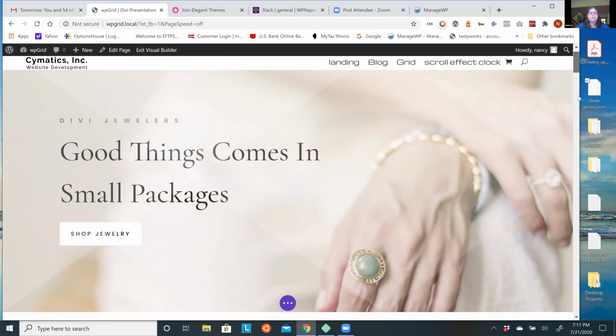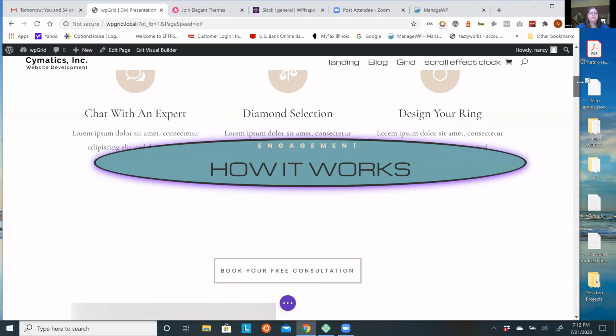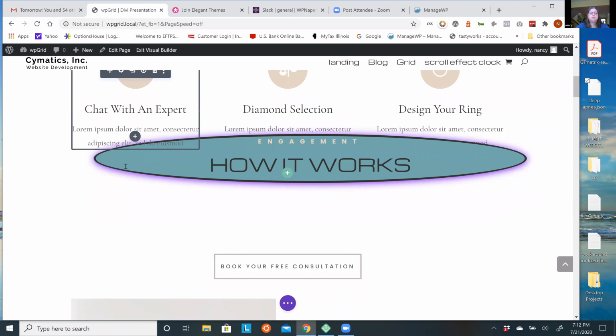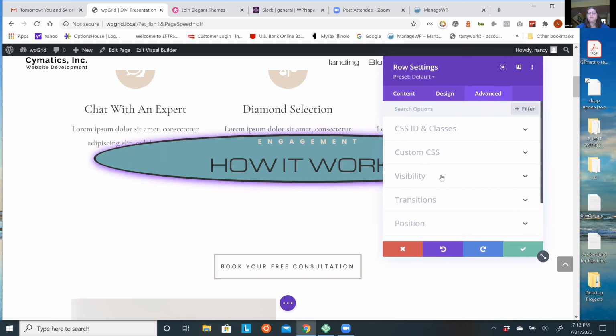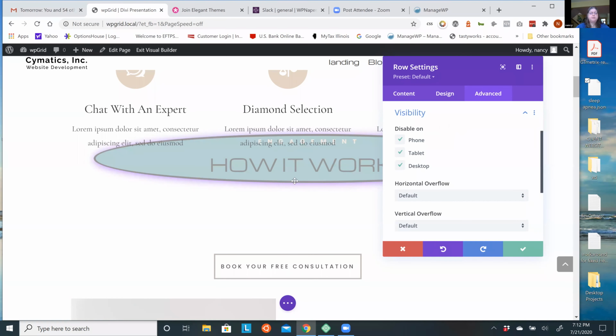What you can do is hide sections, rows, modules. We're going to use a row. Go over to advanced, and there's this visibility. You can disable on phone, tablet, and desktop. And what it does is that it grays it out. So while you're logged in, you'll still be able to see the element in here. But if you log out and you go to this page, you won't see this because it's all been disabled.